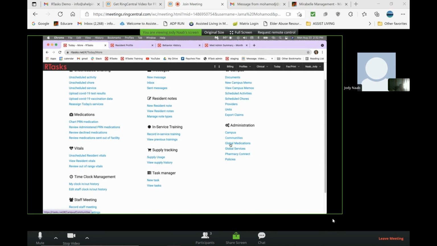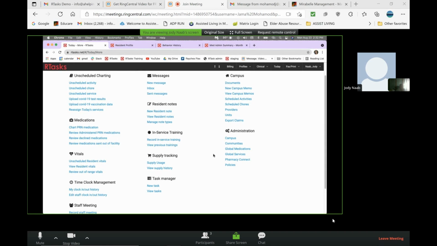And then global services and medications are things that only certain people will have access to in your facility. Here is where you would upload policies and procedures into the system. And then Pharmacy Connect is a one-way interface with the pharmacy, so that they can push any new meds or changes over to you, and your staff can merge them with current medications. So any questions so far on this screen?